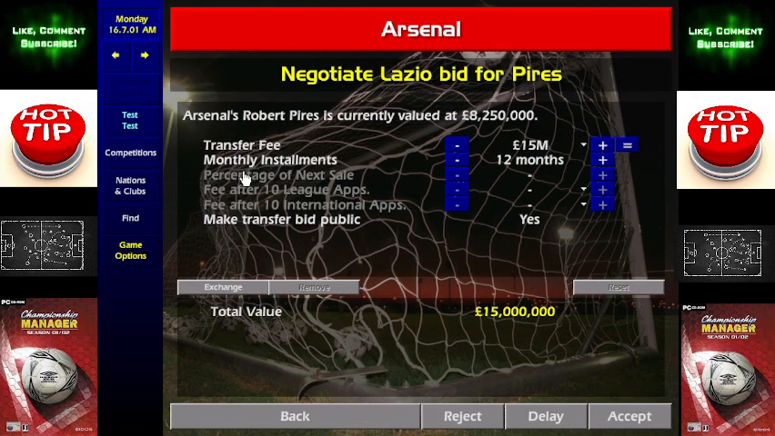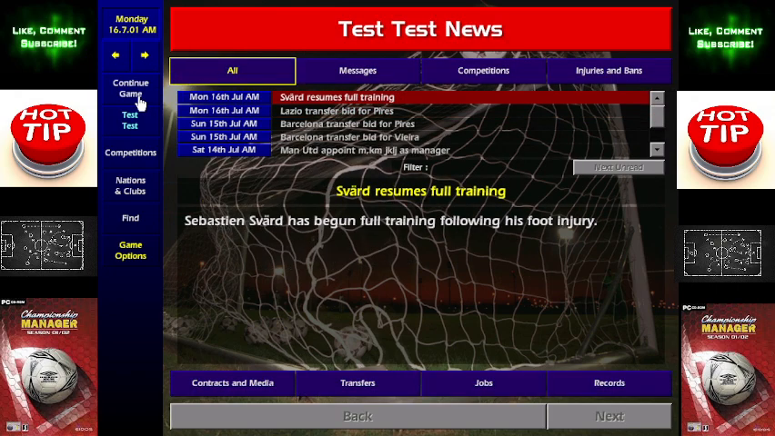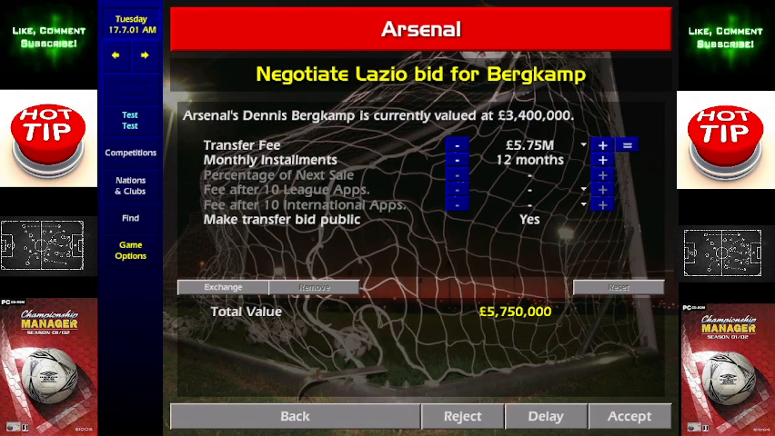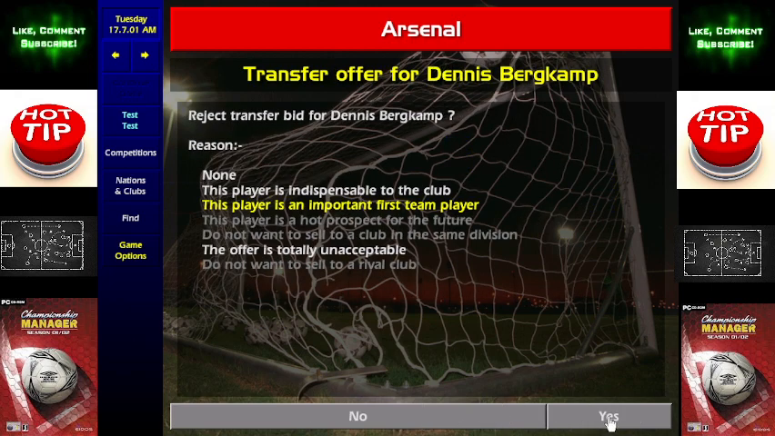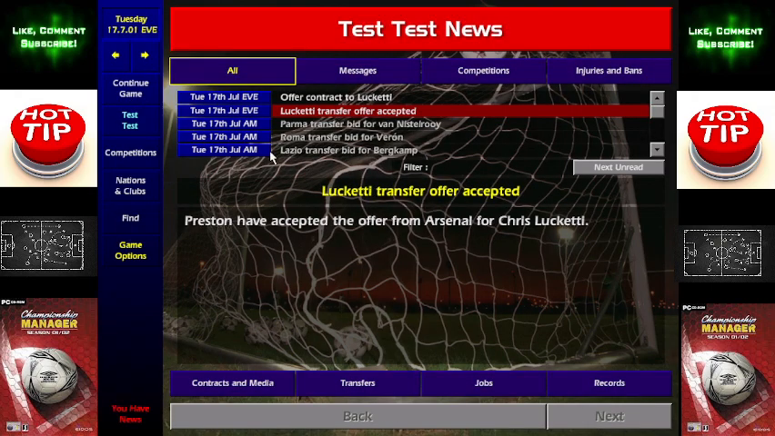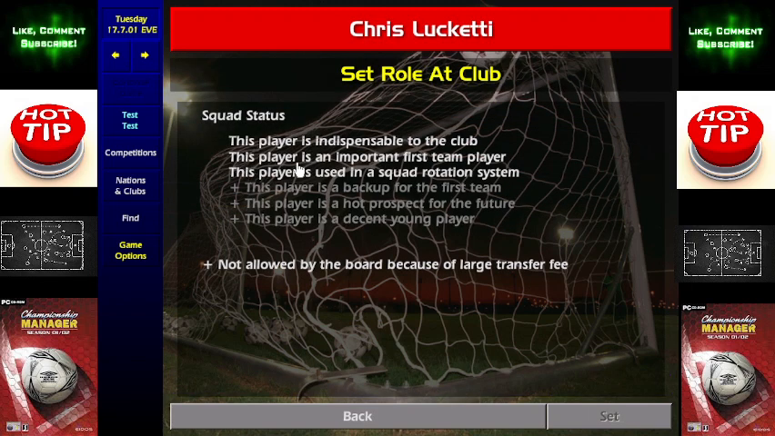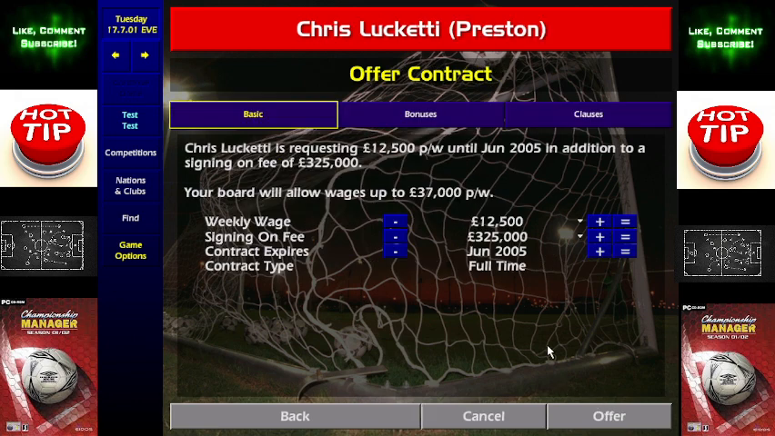Another little flaw in the game. We've just tried it. I've just tried it on Chris Luketti, and I need to see the... This is another one that really bugs me. Okay, so you offer whatever role, right? And if the player is not interested in you, right?